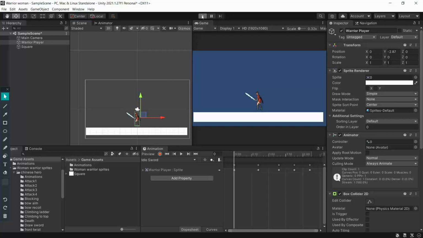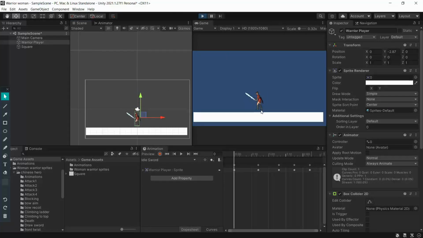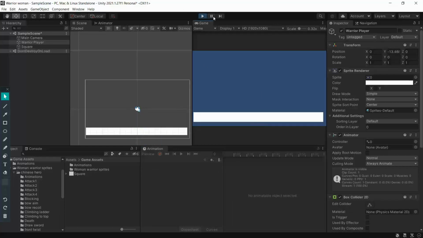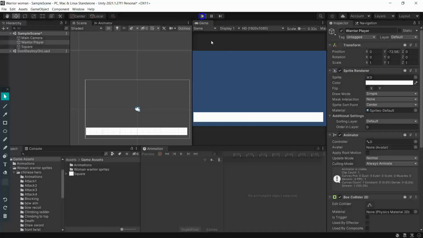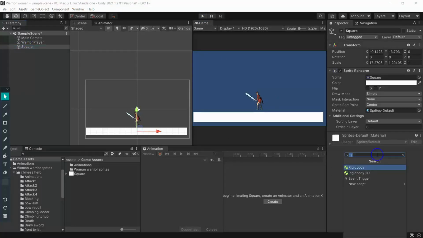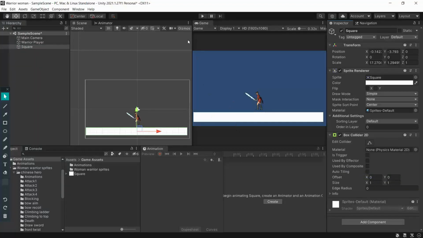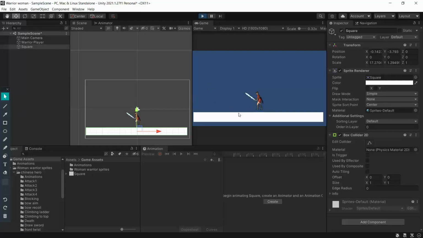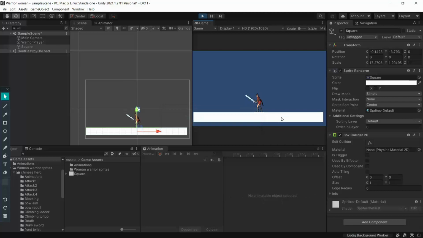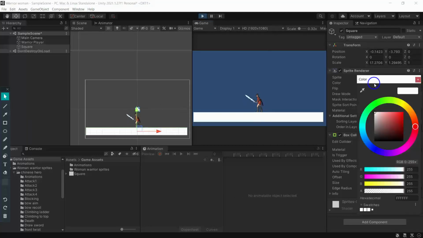Now if I play, we are going to fall down because here we don't have any box collider, so we need to add a box collider to this object as well. So now the player shouldn't fall down, and this should fall on top of our box. Perfect. So now we can also recolor it if we want.